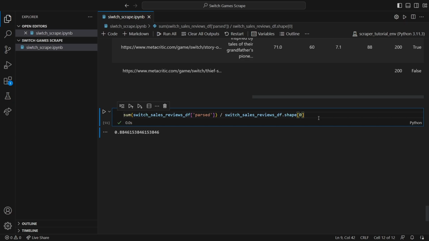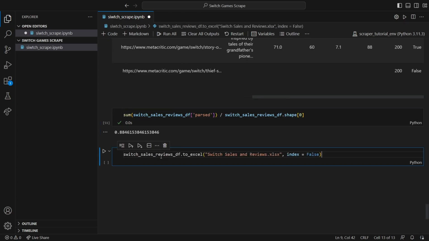And to cap off this tutorial, I'll show you how you can export this data, just in case you want to read it into some other software and perform some analysis on it. If I call my data frame, Switch Sales Reviews DF, and then use the .to_excel method, then I can just export this to an Excel file, assuming that you had installed OpenPyXL from the beginning. I just need to put in a file name, so I call it Switch Sales and Reviews.xlsx. Make sure you put the extension, as this is pretty important.